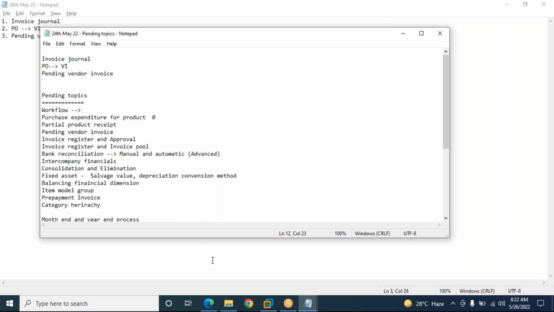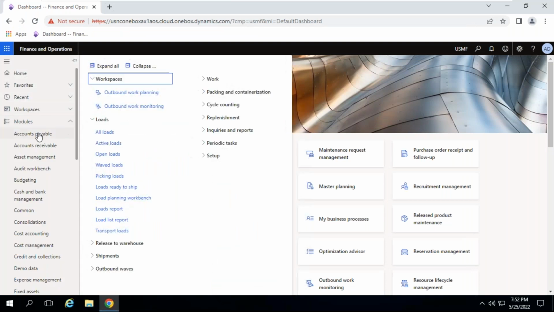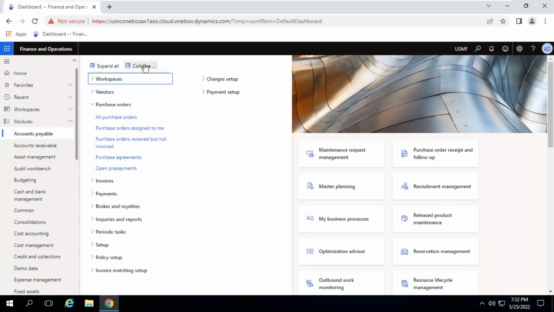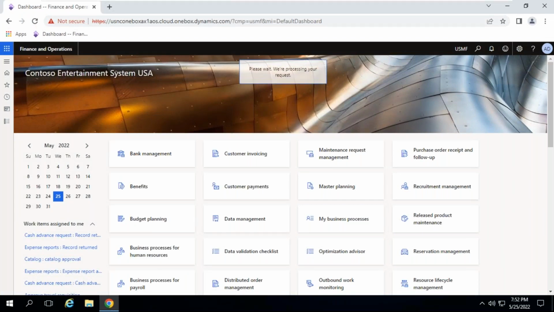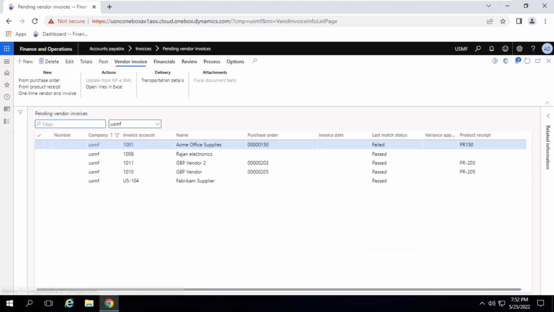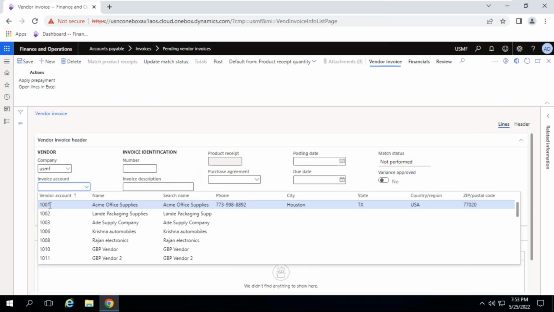So what does this pending vendor invoice mean? If you go to the accounts payable module, collapse all, invoices, pending vendor invoices. You can click on new. Select the vendor account.